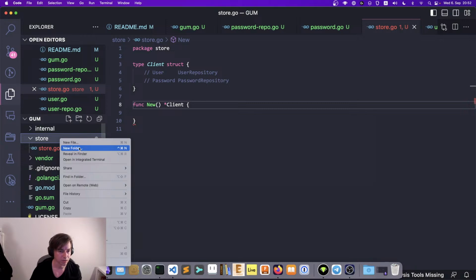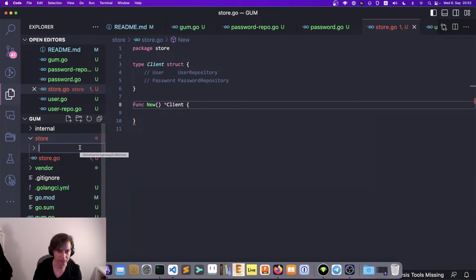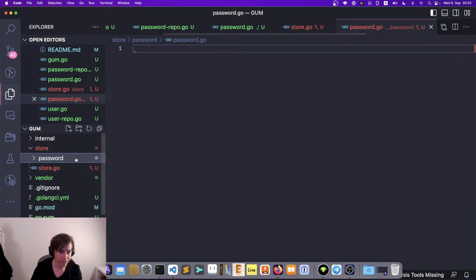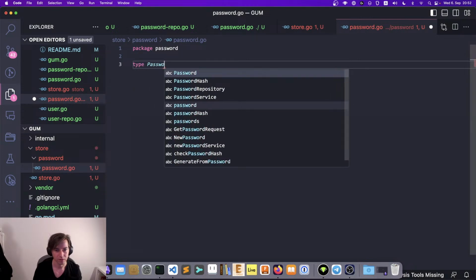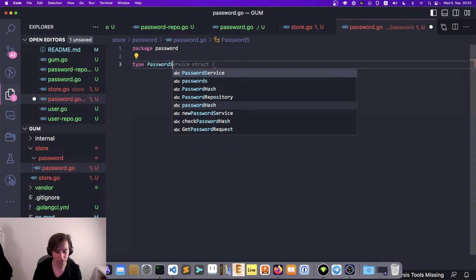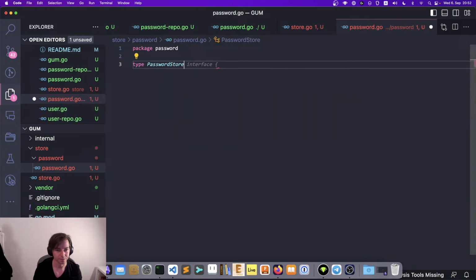And each of them, let's say it's also a folder package, call it password. Inside password.go, actually this will be an interface. Package password, type PasswordsStoreRepository.